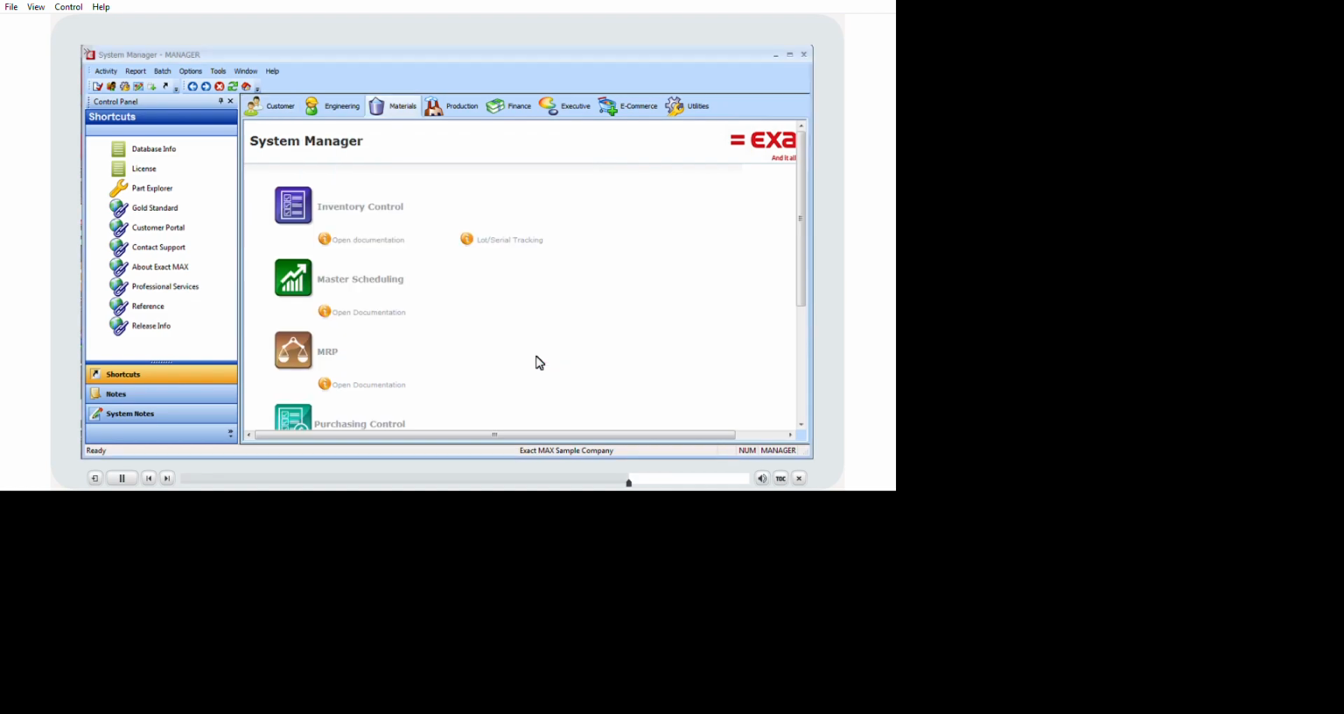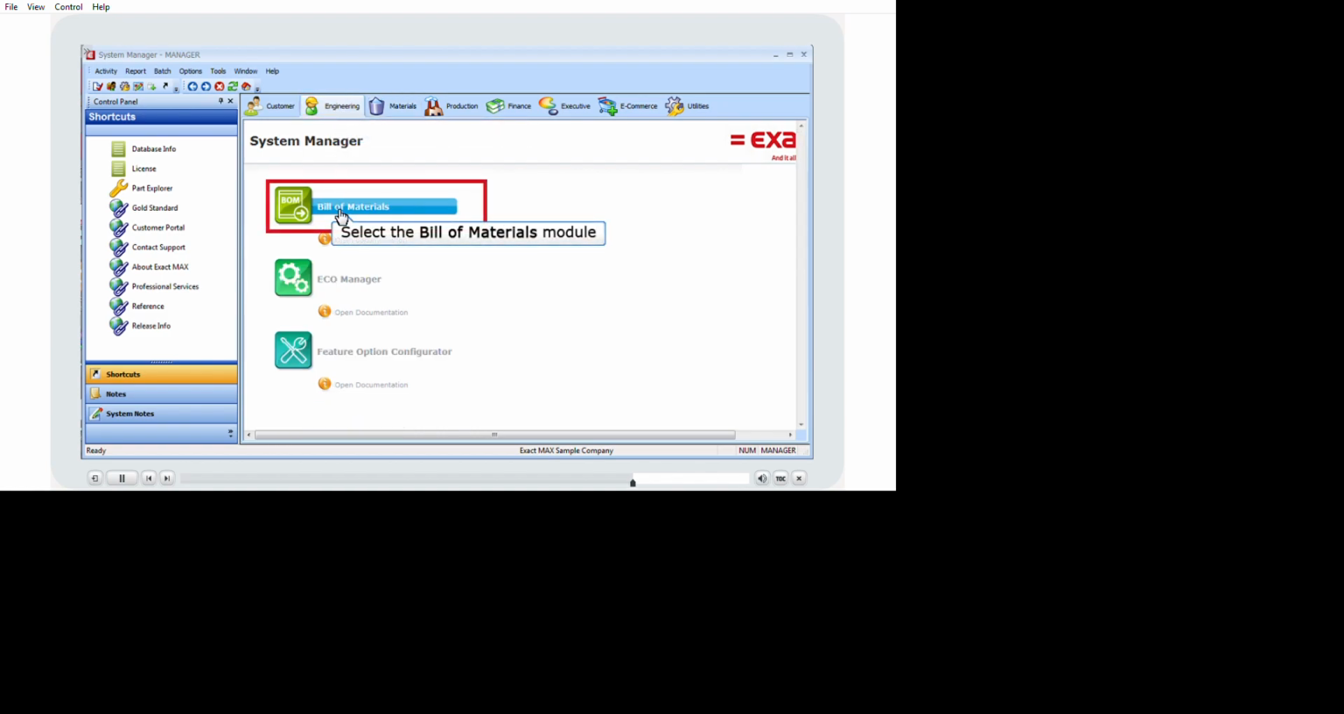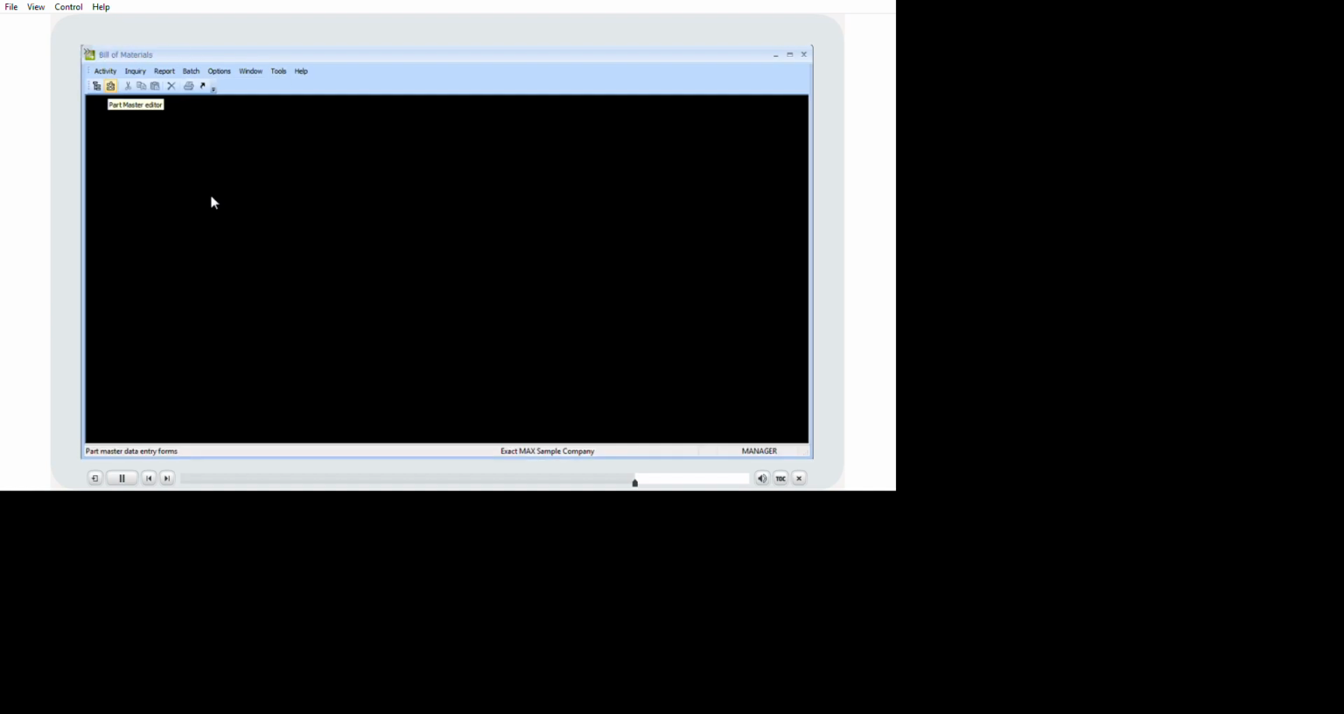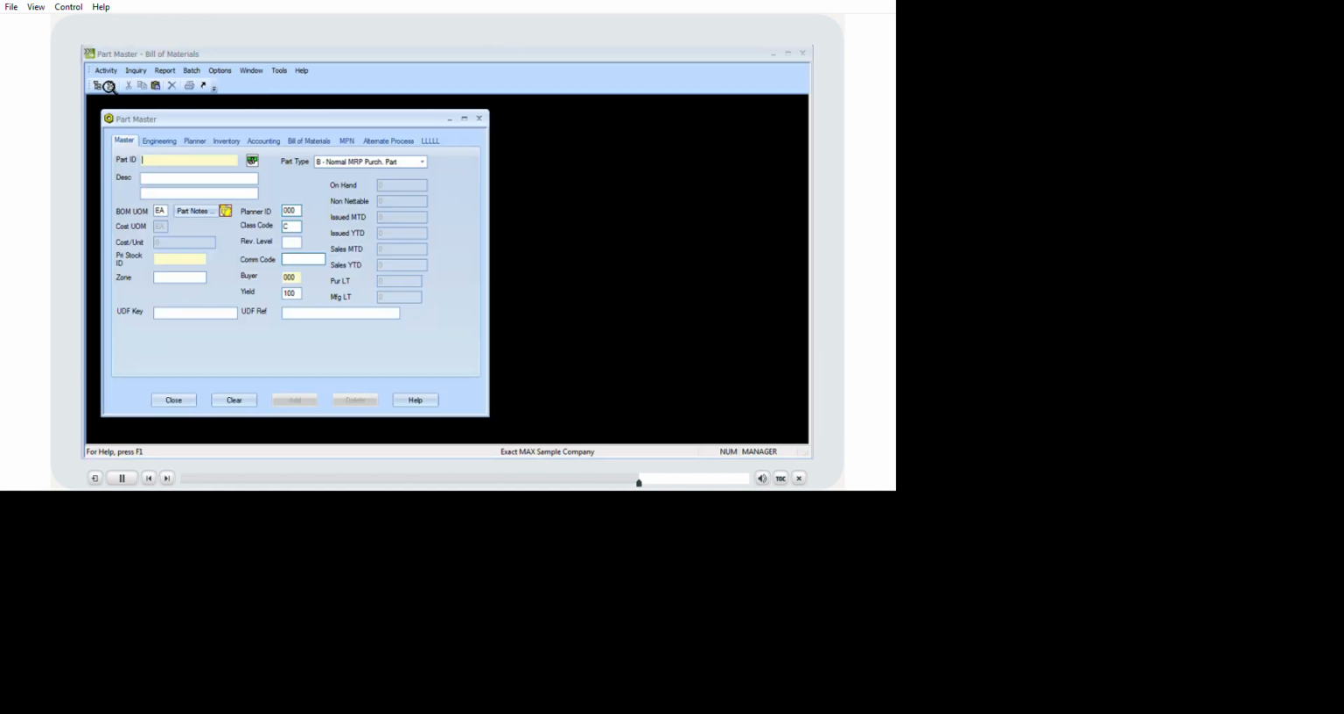To do so, let's launch the Bill of Materials module by clicking on the Engineering tab in the System Manager. Next, click on Bill of Materials to launch the module. After the module launches, click on the Part Master icon to launch the Max Part Master. Now we'll take a look at the part that we ran the Reset Cycle Count utility against. Enter 11100 in the Part ID field to bring up that part.